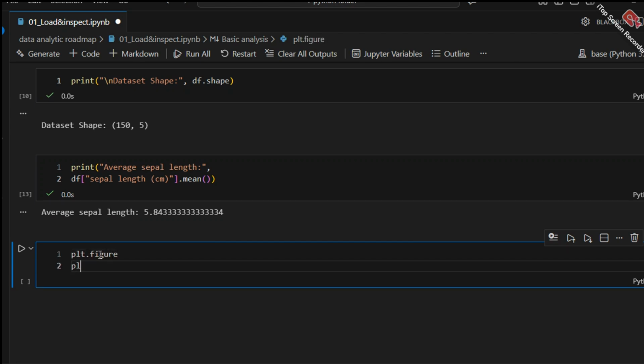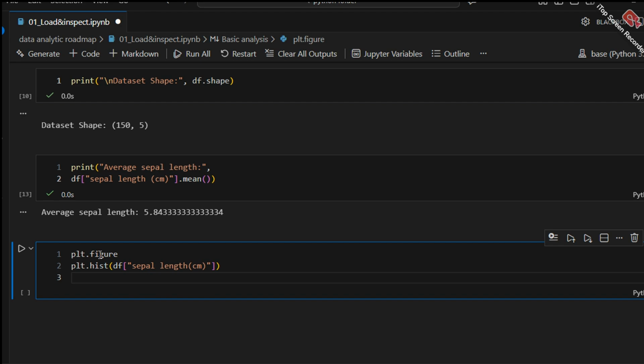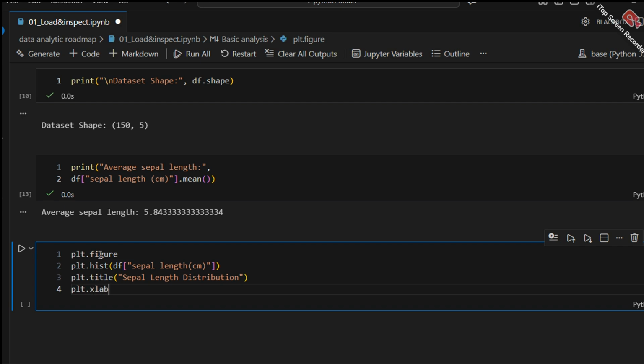Finally, we visualize the data using a histogram. This graph shows the distribution of sepal length values. The x-axis represents sepal length in centimeters, and the y-axis shows how frequently values occur. Histograms help us understand data spread and identify patterns in the dataset.